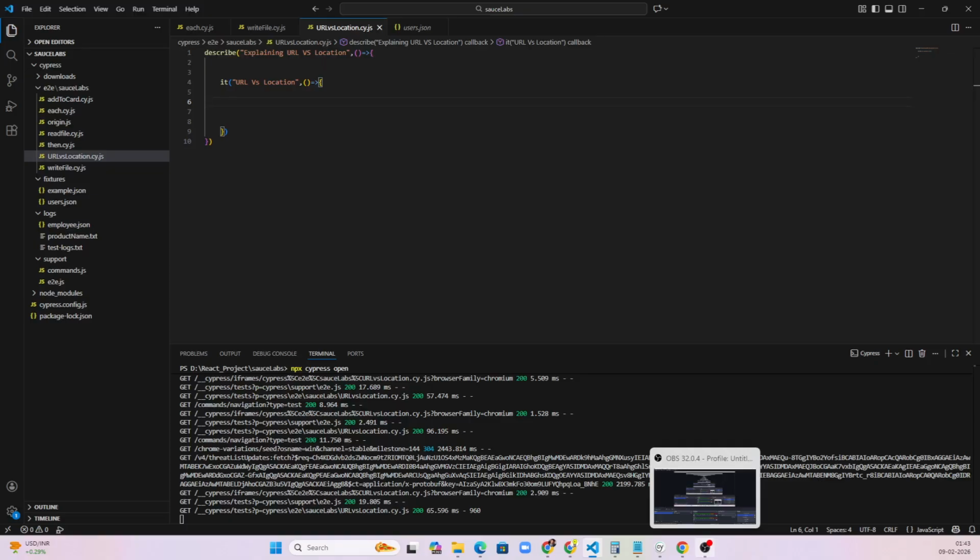Before jumping into the commands, let's understand why URL validation matters. In the real world application, after actions like login, clicking a menu, or submitting a form, we usually get redirected to a different page. As a tester, we must verify, did navigation happen correctly? Did the correct page open? Are the query parameters correct? This is exactly where cy.url and cy.location help us. Let's start with cy.url.